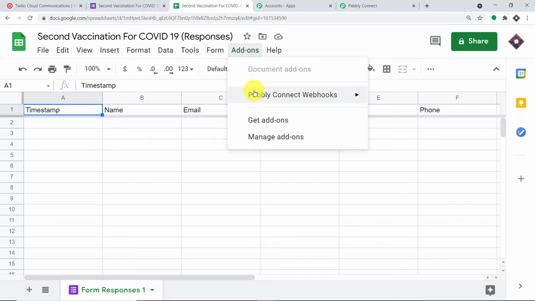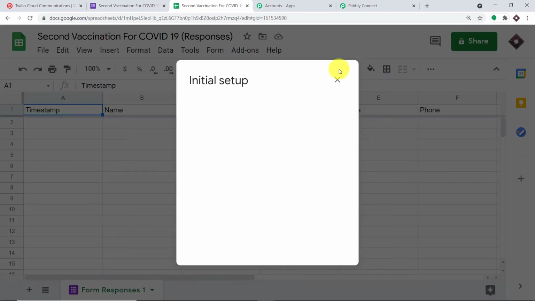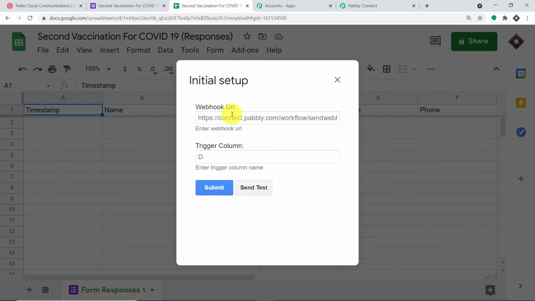Going back to add-ons, clicking on Pabbly Connect Webhooks, let me click on Initial Setup. This is the window of initial setup. We have to fill in the webhook URL as well as the trigger column. Let's start with the trigger column. The trigger column is always the last data entry column. In our case, the last data entry column is column F, for the phone number. So I'm mentioning the trigger column as column F.